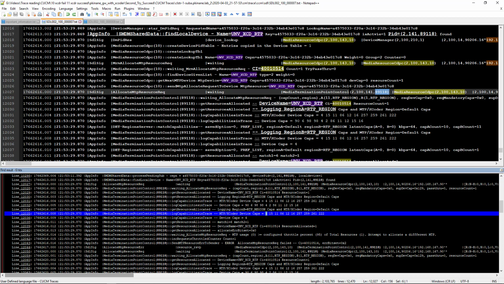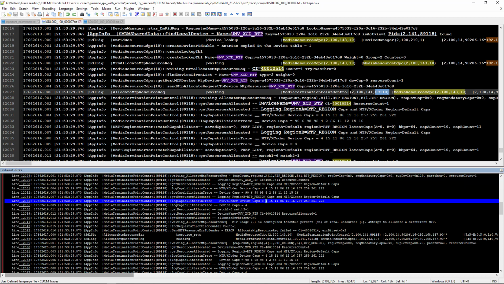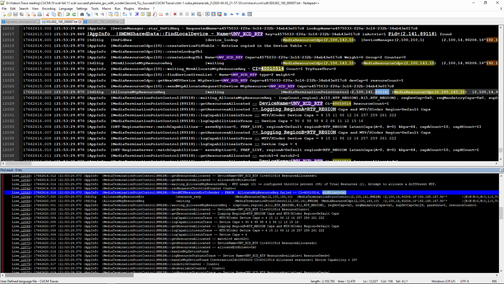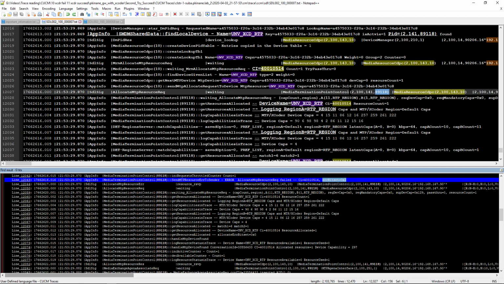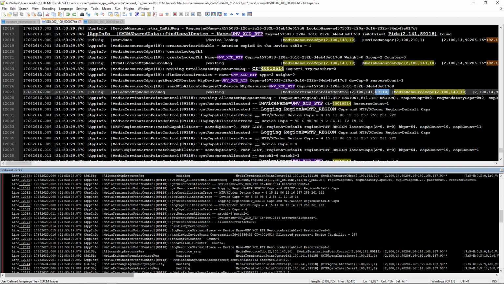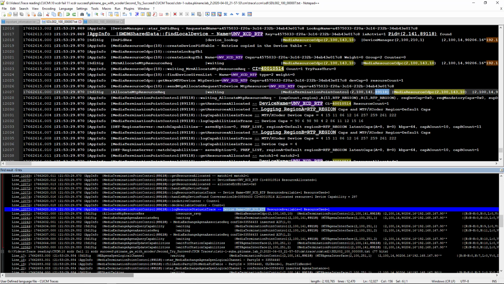But down here a little bit further, we see that there's an error and the allocate MTP resource request failed. We already noted that. And we can see that the error bit set is being set to 0x2. So they go on and they try to allocate the resource from somewhere else. And down here we can see that it actually is successful. So this is going to be the device that we use.